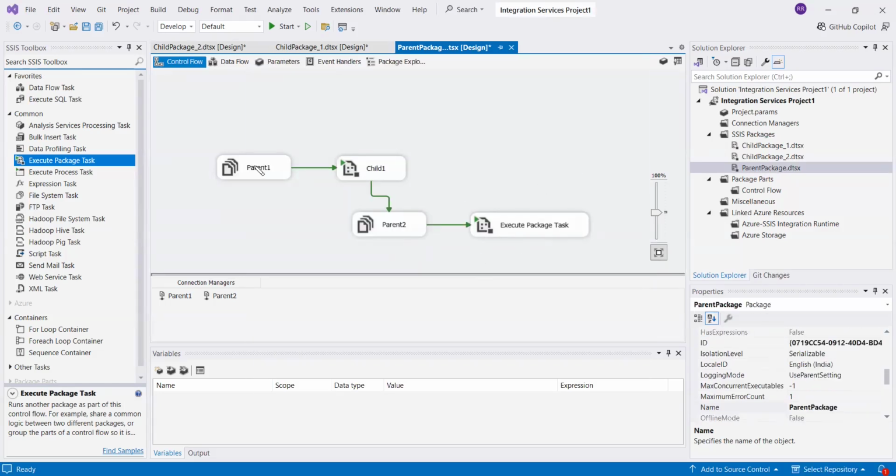Or, instead of doing this parent and child, if you want to execute the other packages one by one, you can give all these execute package tasks one after another and execute them. This is a simple example. So we are going to get 4 folders. The first one will be parent 1, the second one child 1, the third one parent 2, and the fourth one child 2. So we will execute this parent task.